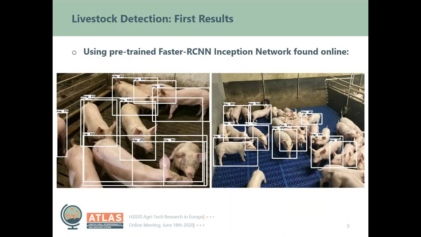These are some of the results that Stefan has already shown in his slides. So we used what was already available on the internet, some convolutional neural network that was pre-trained on the so-called Open Images dataset, which includes also pigs, for example. These are photos we took during our visits on the pilot sites. And these are the results of applying the neural network. And as you can see, it can detect pigs.